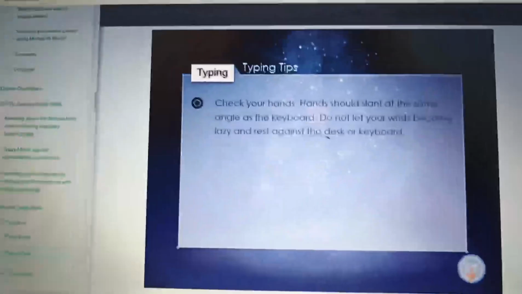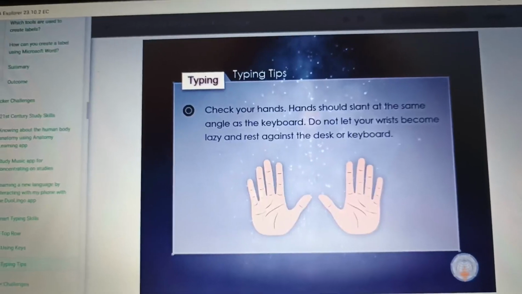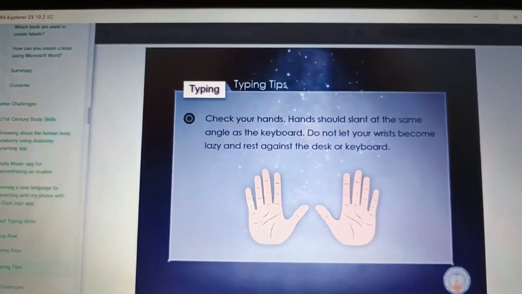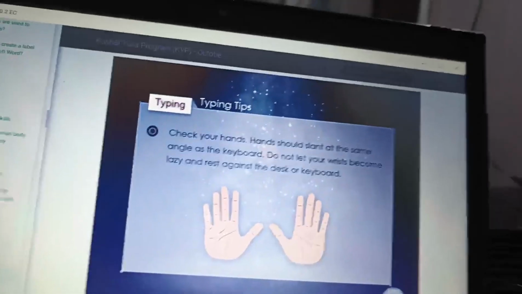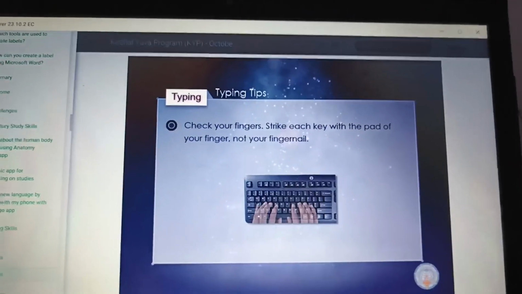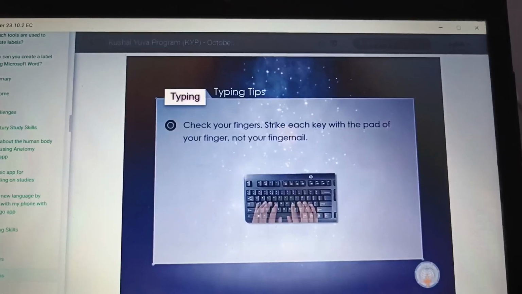Typing tips. Check your hands. Hands should slant at the same angle as the keyboard. Do not let your wrists become lazy and rest against the desk or keyboard. Check your fingers. Strike each key with the pad of your fingers, not your fingernails.